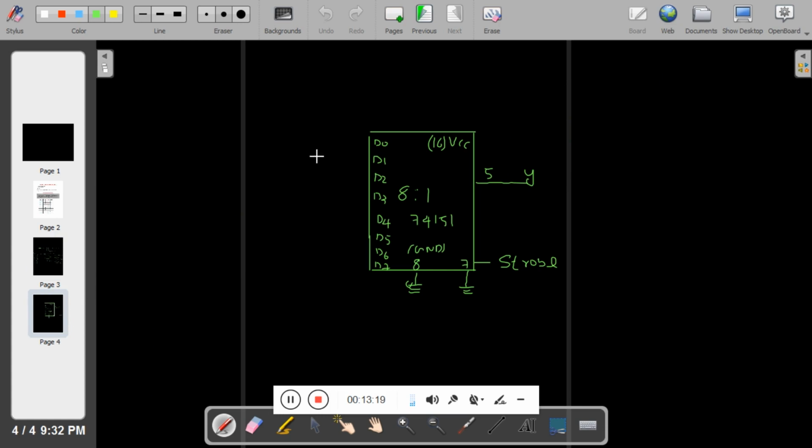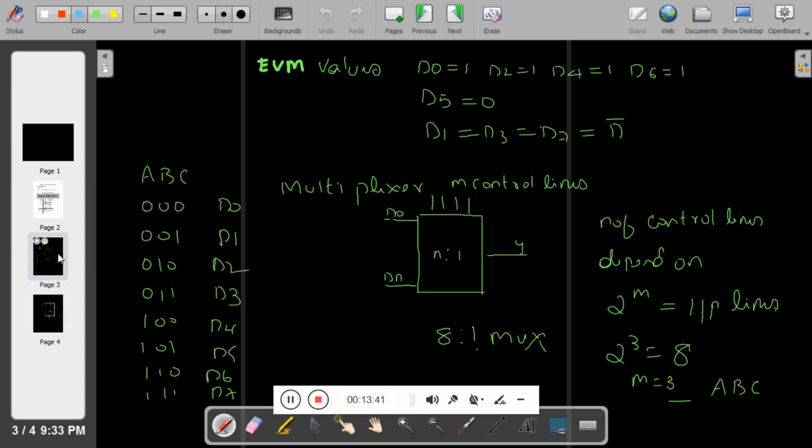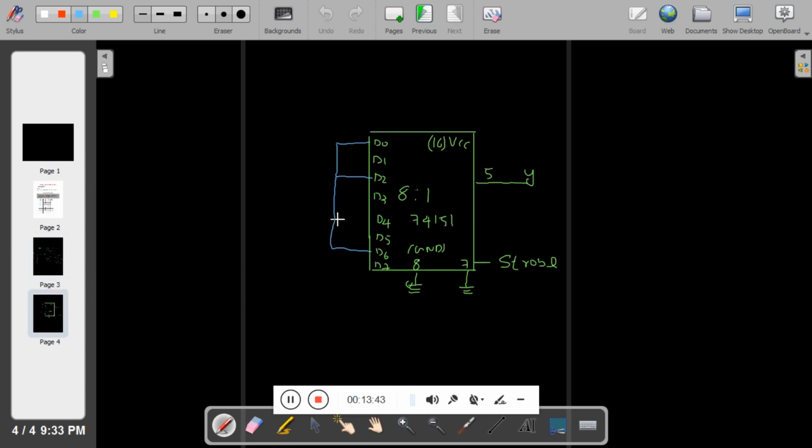Let me connect D0, D2, then D6 and D4. Okay, D4. This goes to VCC. Logical one. Now D5 is ground.